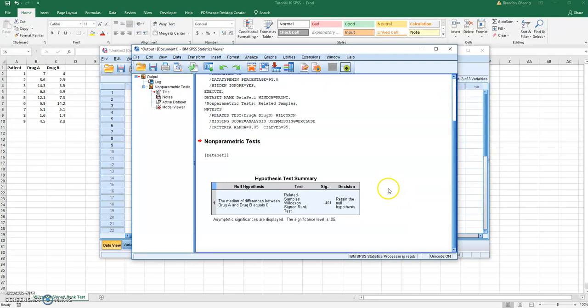So that was a nice quick test to do in SPSS. There are other ways to find the test statistic, which you might want to explore yourselves, but this is sufficient enough just to tell us whether we accept or reject the null hypothesis.